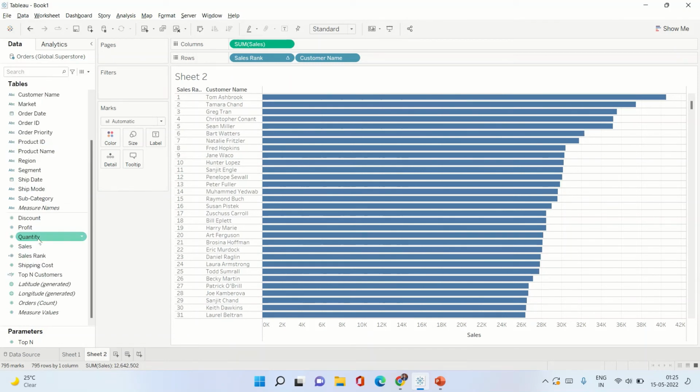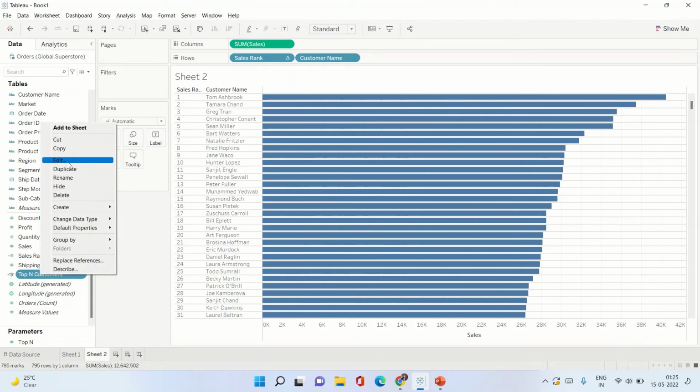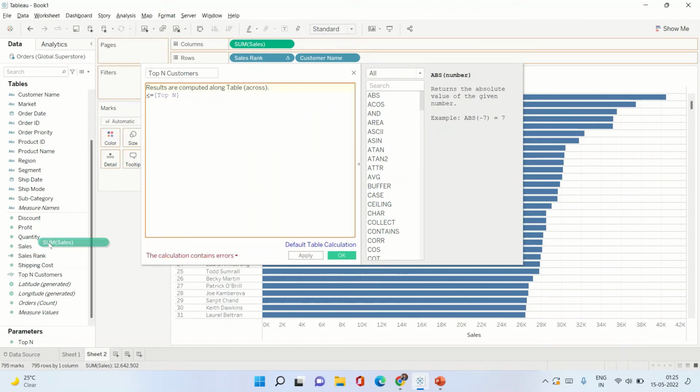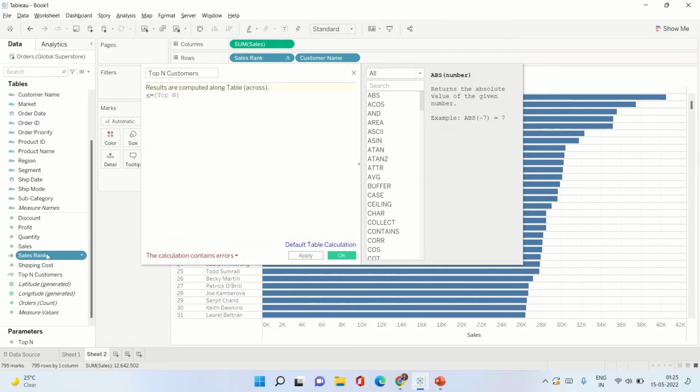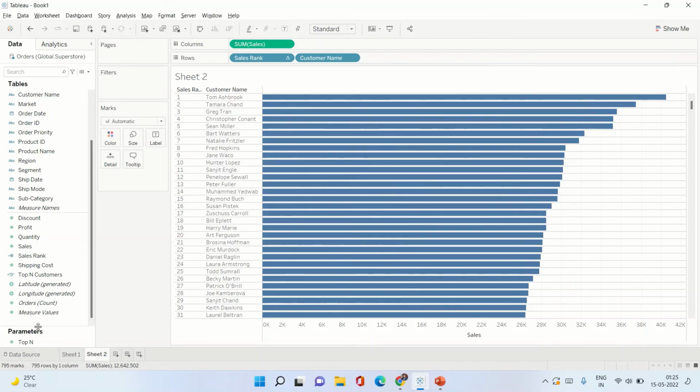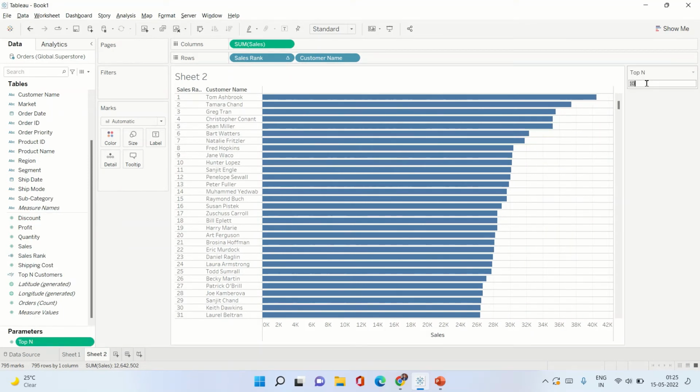So now if you remember this field that we created, I'll go back to this field, and instead of an index, I'll take out this index and drop in my, not my sales, my sales rank. Just hold and drop in. So earlier what I said was my index value is less than or equal to my top N parameter. Right now what I'm saying is my sales rank is less than or equal to my top N parameter. So I'll just show my parameter, and when I choose 10, it should show me 10.